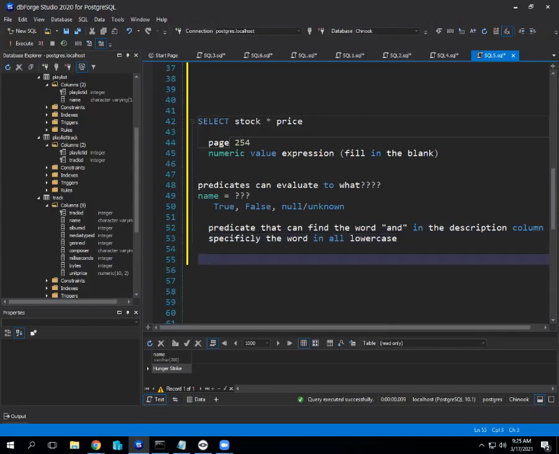So you want to find the word and in the description column. And notice and is in lowercase. What would you write to find that?